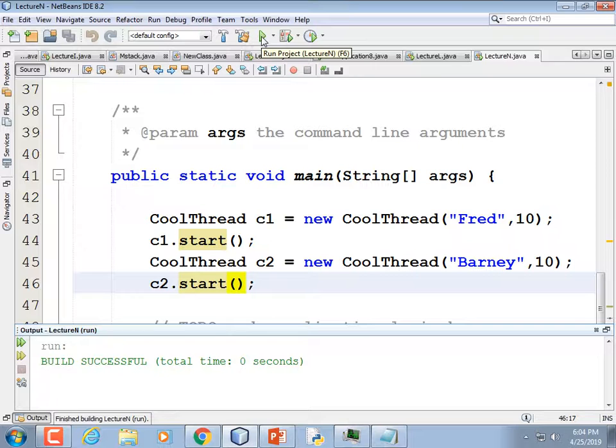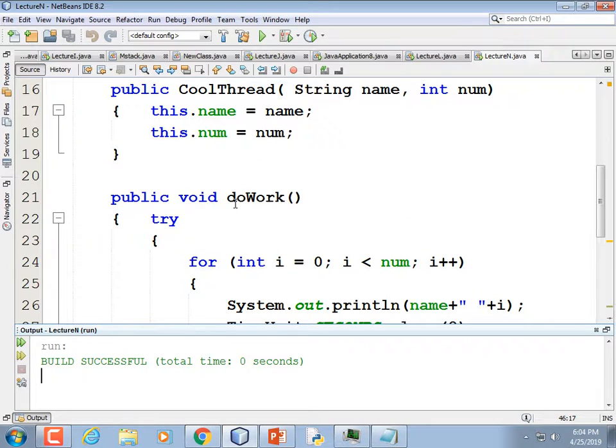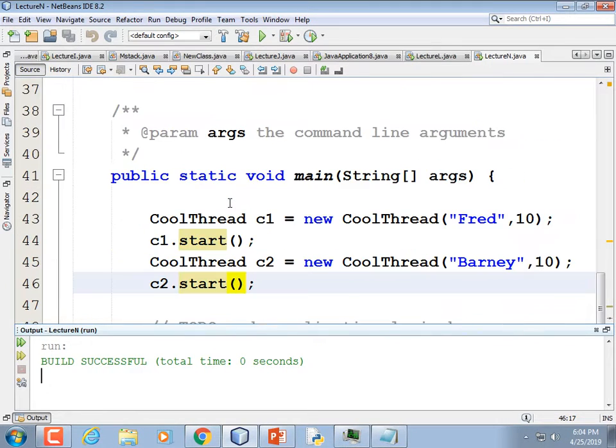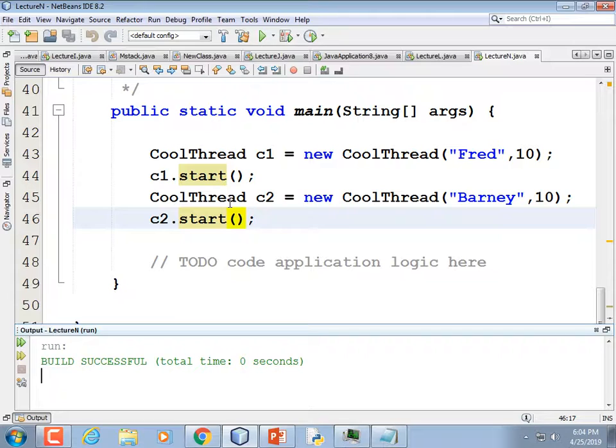What are we starting? We're not calling the method anymore. Right, it's supposed to trigger the do work method automatically. I seem to have something odd going on where it's not invoking the do work method. Oh, my mistake. We have not added a run method.